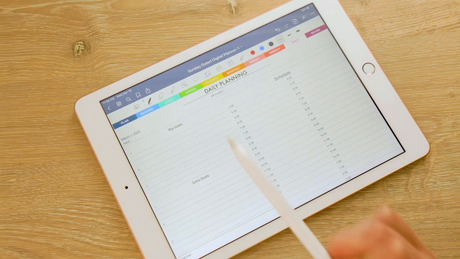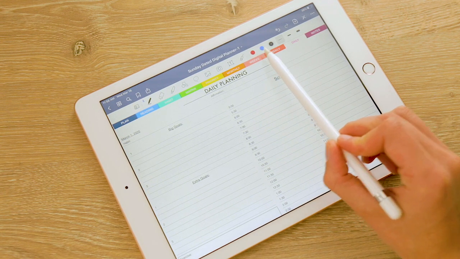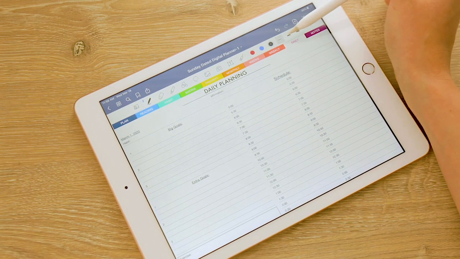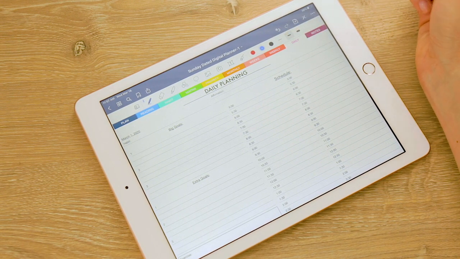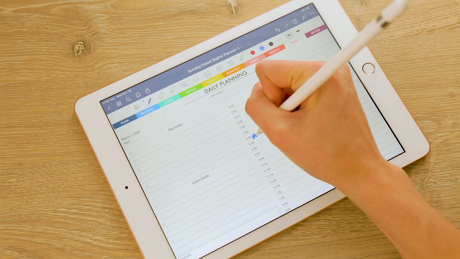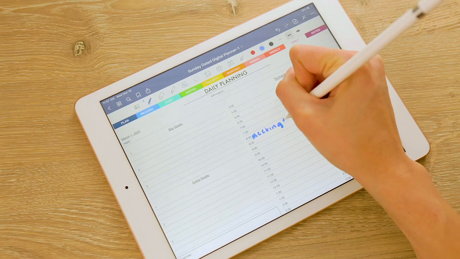Let's first start with our pen. And you can see here we can change the ink color to red or blue. The size is over here as well. So we'll change it to blue and the medium size brush. And let's say today at 8 o'clock we have a meeting with client.